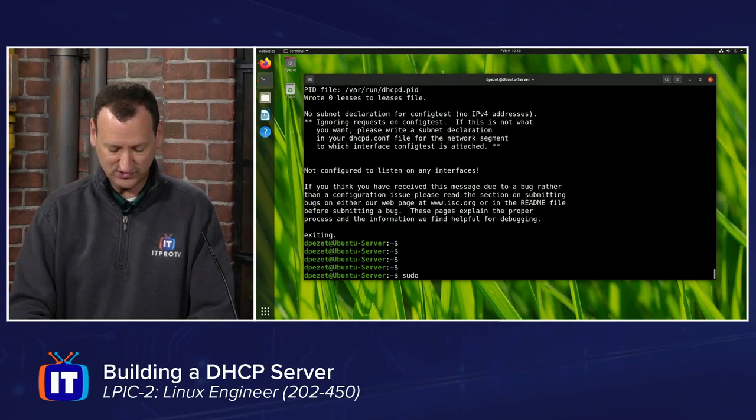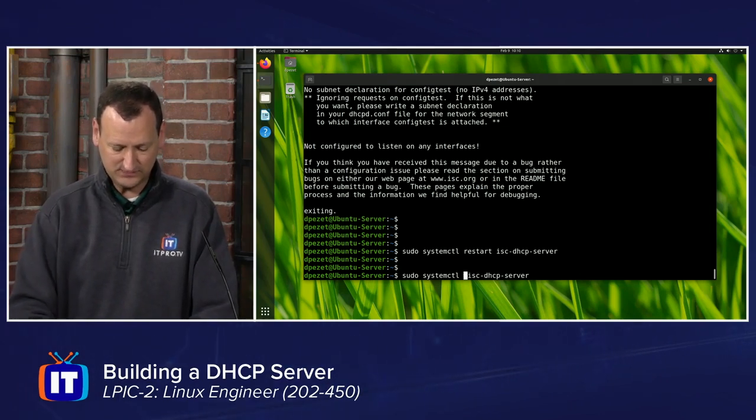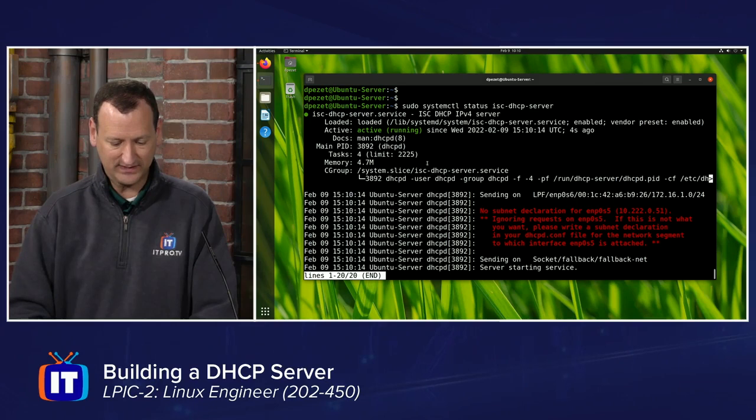So I'm going to do a sudo systemctl restart isc-dhcp-server. That's going to restart, and we'll take a look at our status. And at this point, we should be up and running. Yes, I can see that it is active and running.